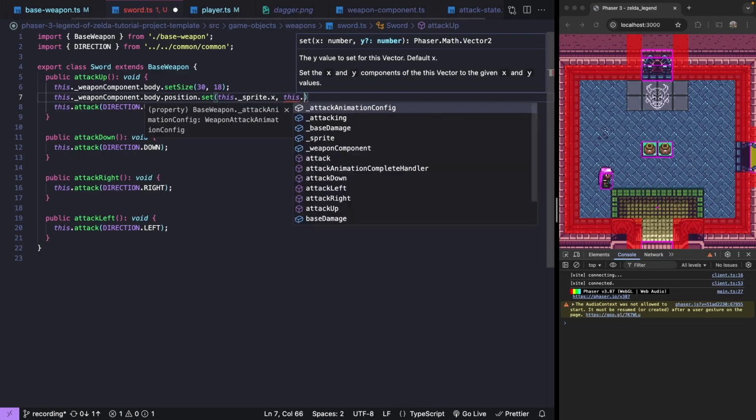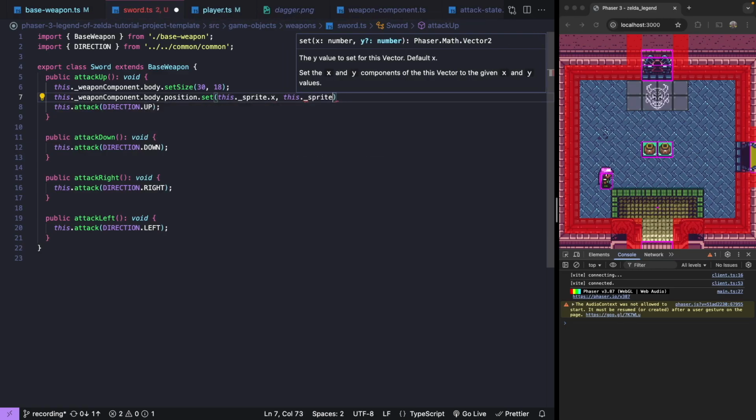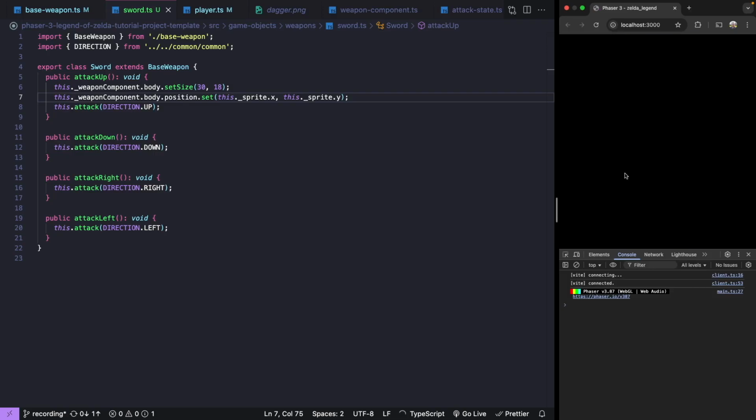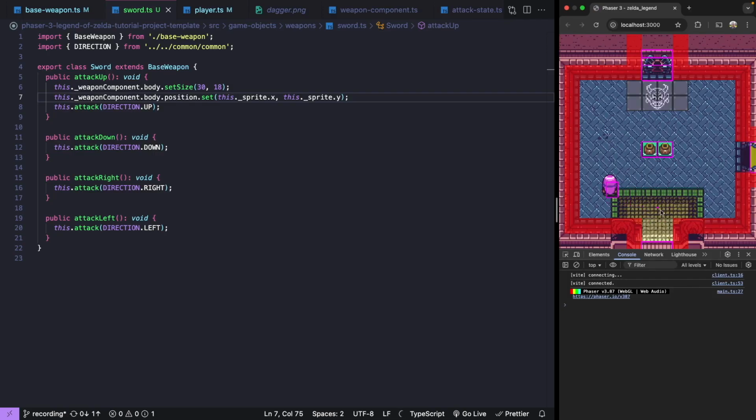And then we'll need to do our Y value. So we'll do this.sprite. And now let's do our Y value. All right, so if we save, we come back to our browser, we should see a little pink dot on our square, and this is representing our physics body of our weapon component.